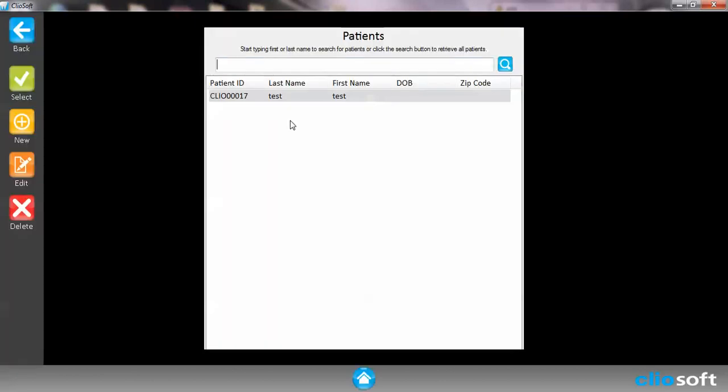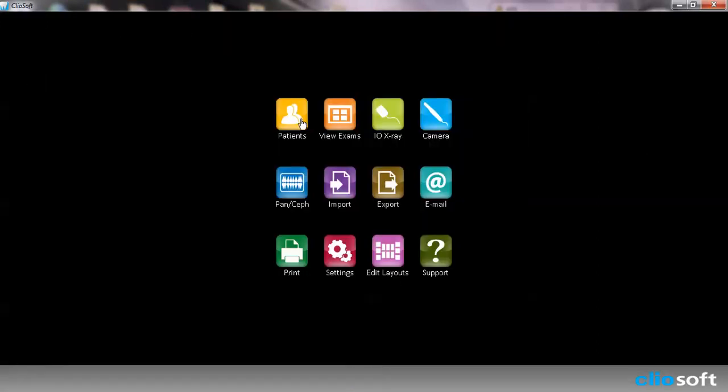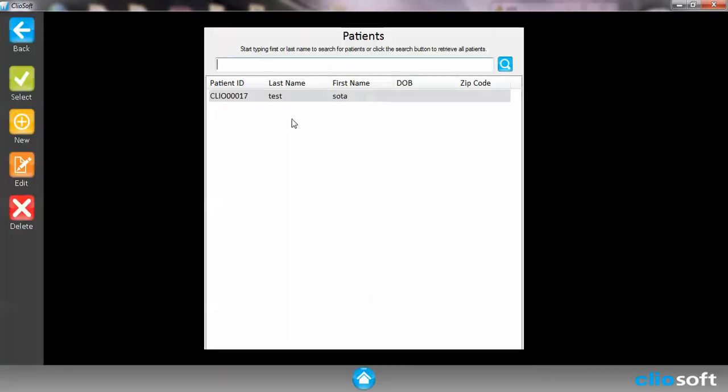Let's go back into patients. And if you wanted to make any changes with this patient, you can hit Edit, where it'll select the patient. Of course, you can highlight it and then hit Edit. Then you can add more information or delete information. So let's say I want to change the first name to something else like SOTA, for example, and save it. Now if I go into patients again, you'll see that the first name is changed.